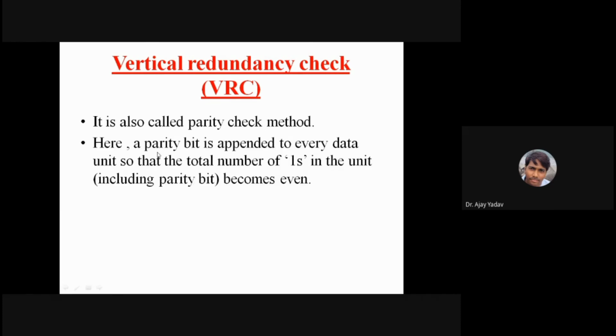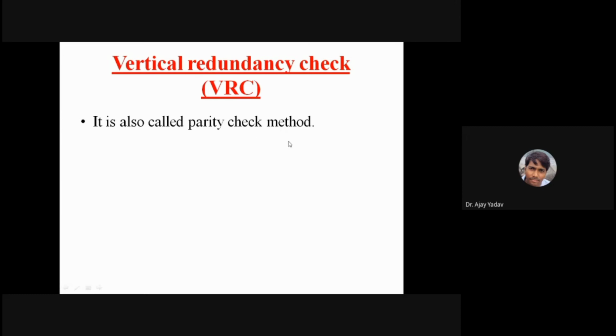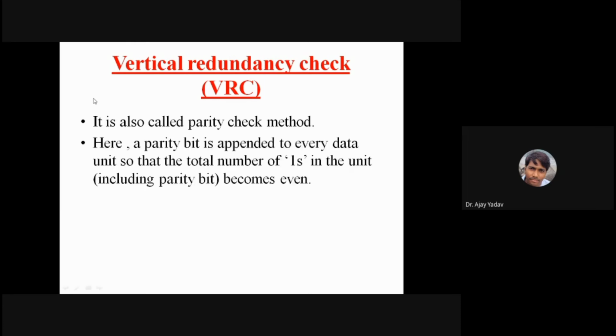Now, what will this do here, a parity bit. I told you in all these redundancy check methods, extra bits are added either towards the right side or towards the left side of the whole information. In this particular method, one bit is added. Here, an extra bit is appended to every data unit so that the total number of ones in the unit, this unit means the data unit along with this checking bit, should become even.